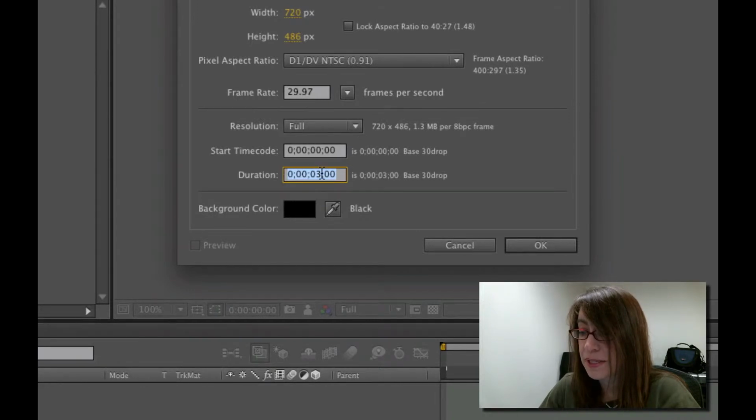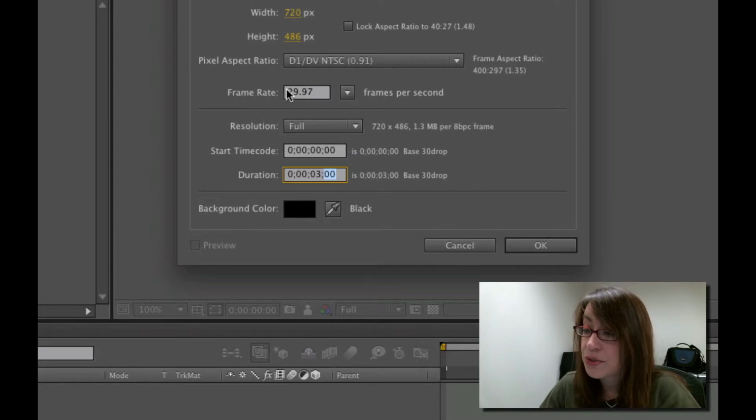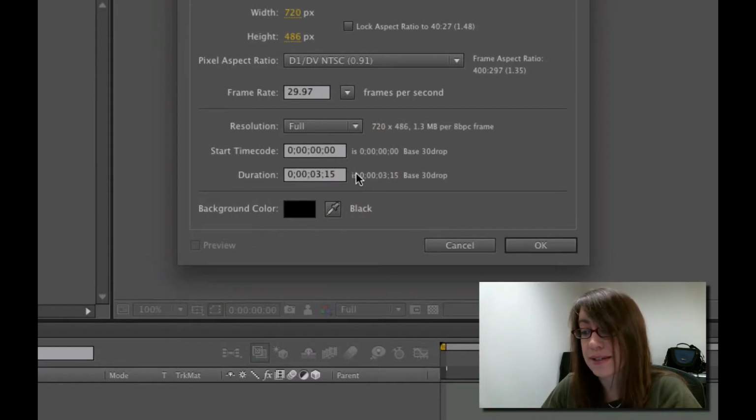If we want something to be a certain amount of time, we have to tell After Effects exactly how long we want it to be in the format that we've got here. And so these last two zeros are referring to the frame. And so there are 29.97 frames per second. So that's about 30 frames per second. So if I wanted something to be 3.5 seconds, I would do 3, and then I would do 15 here, and that would give me 3.5 seconds.